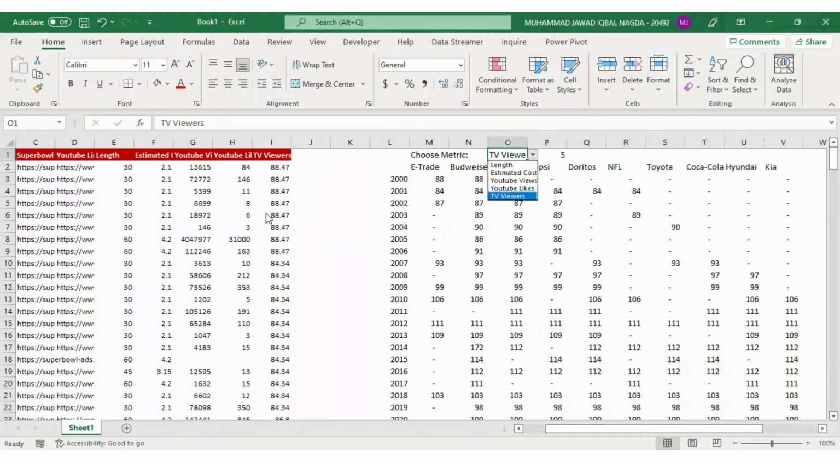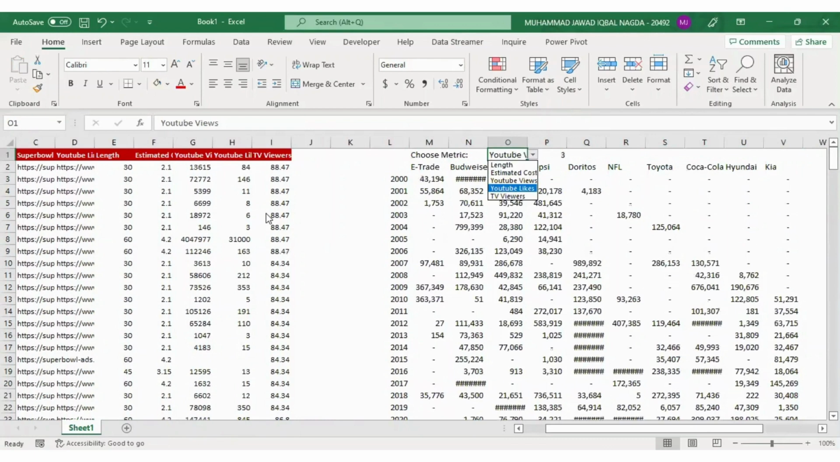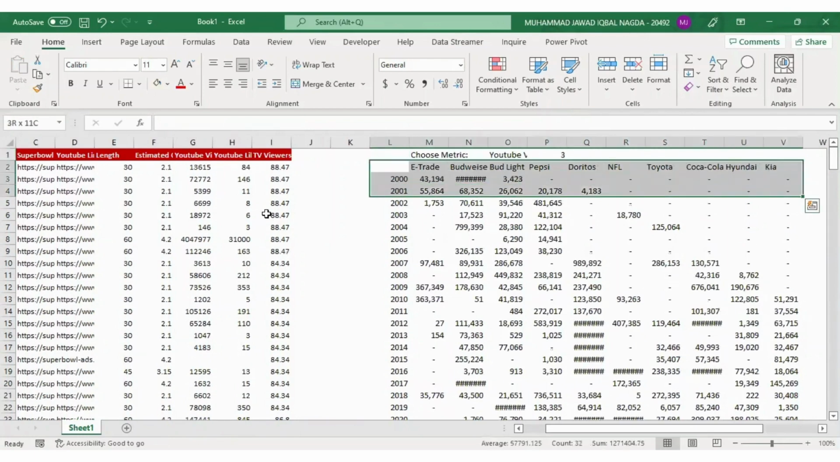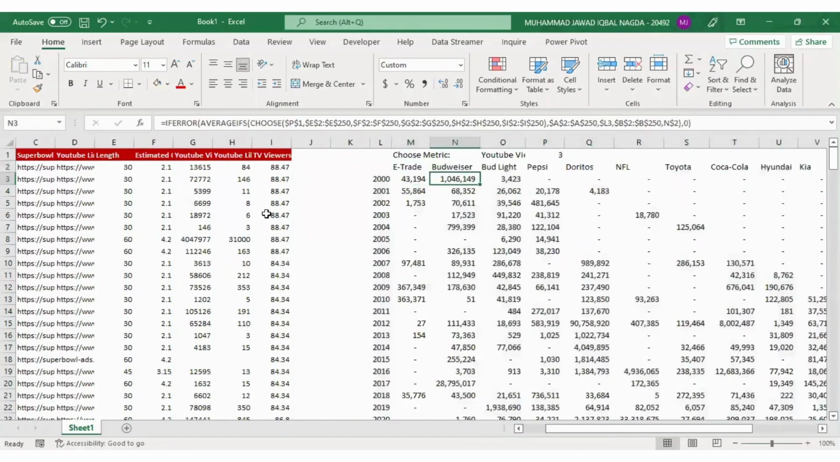And now we can check if this is working, and it looks good. As I change the metrics option from the user selection panel, the table is displaying the right kind of values accordingly. That was very simple.